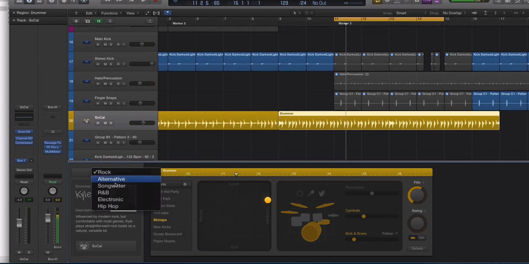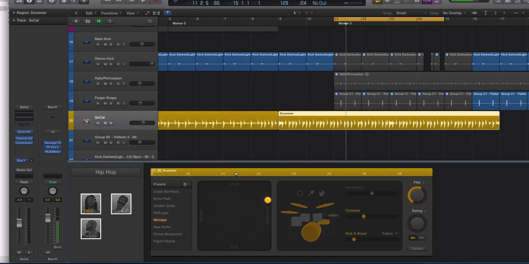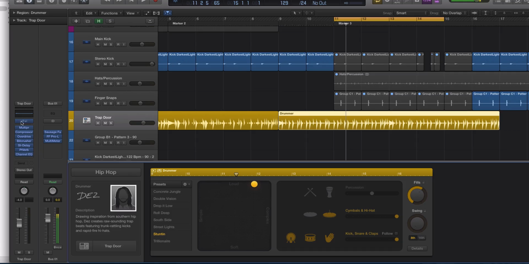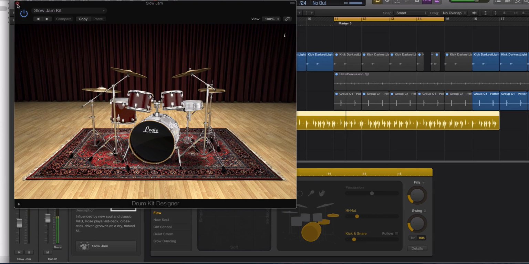So this will only work with the Electronic and Hip-Hop Drummer modes, because those are actually using the Drum Machine. If you use R&B or the Singer-Songwriter or the Rock or any of that, you're using the Drum Kit and you cannot drag and drop things into the Drum Kit for that.